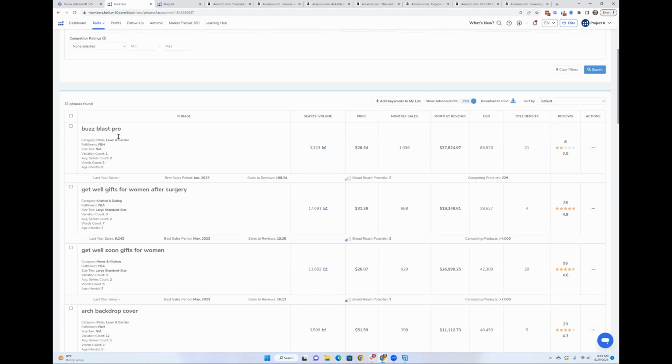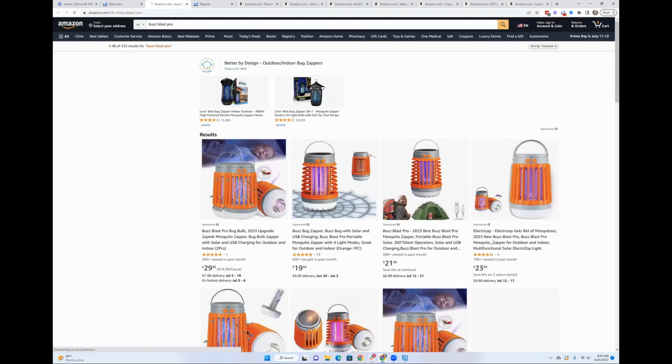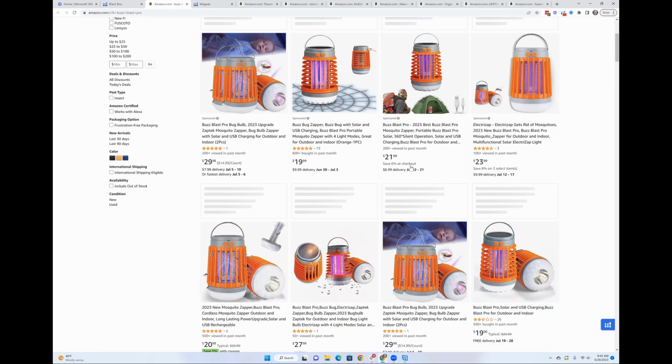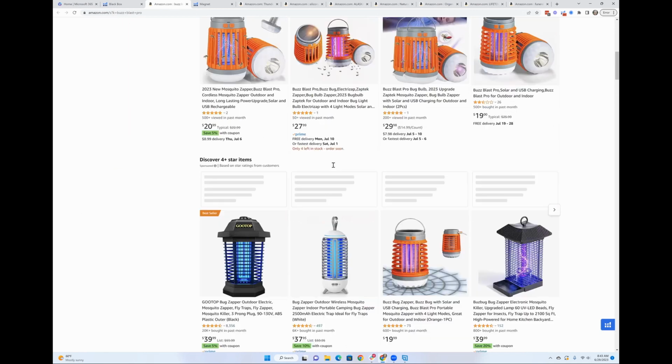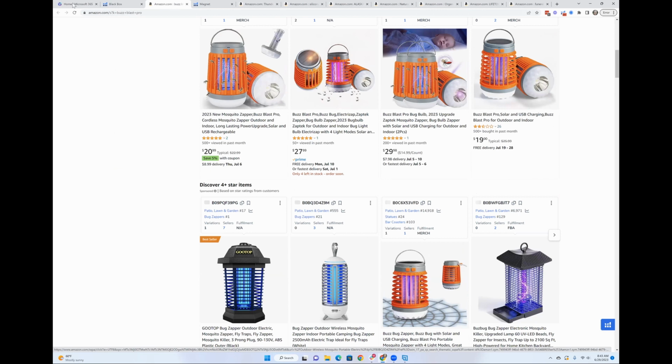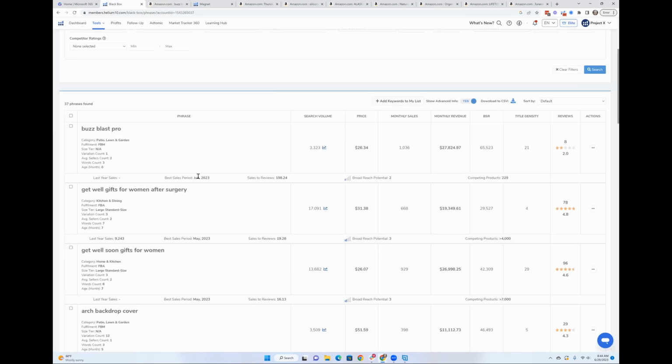So sometimes you don't know exactly what they are. I don't know what a Buzz Blast Pro is. So what I can do is, you can click on these 3 dots and click view on Amazon. It looks like it's a bug zapper. Wow. And this may potentially be patented, I don't know, it doesn't look like it. It looks like it's just a bug zapper. So that's what that is. So if you don't know what it is, you can take a look at that.